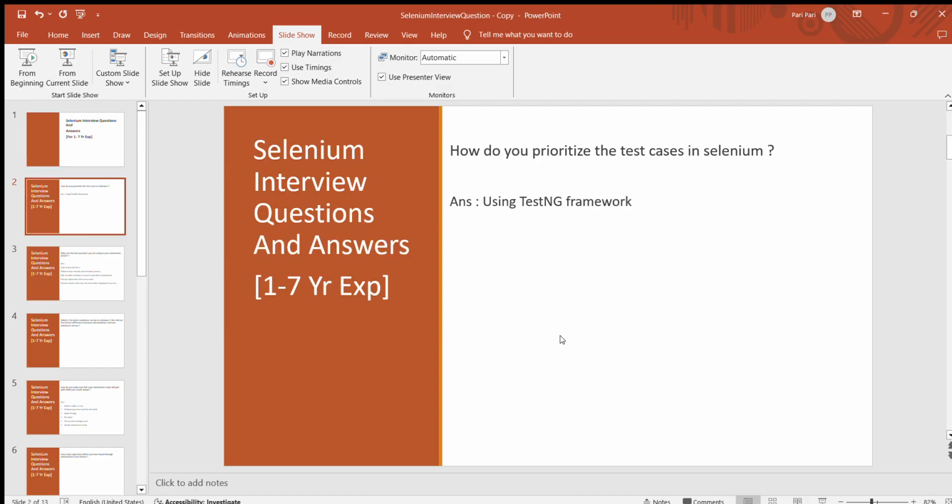So this is the first question. How do you prioritize the test case in Selenium? So you can prioritize the test case using the TestNG framework. As you know, you can set the priority in TestNG. If you set priority 0, priority 1, and priority 2, then obviously it will execute 0 first, then 1, then 2. And if both are having the same priority, in that case, it will execute based on alphabetical order.